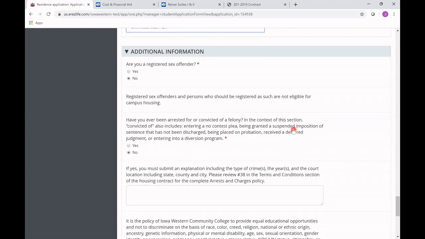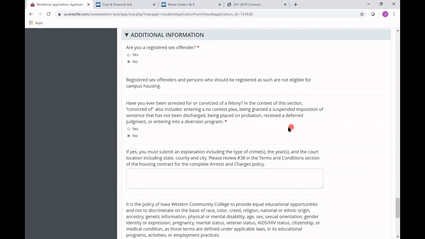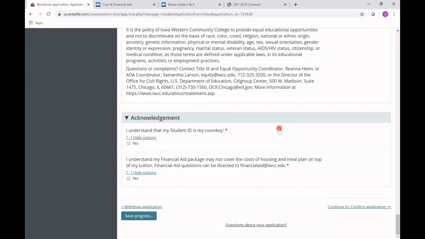Here you will have a few questions that may affect your housing eligibility. Please be sure to answer them honestly. At the bottom of the application, there are a couple of acknowledgements that need to be made.